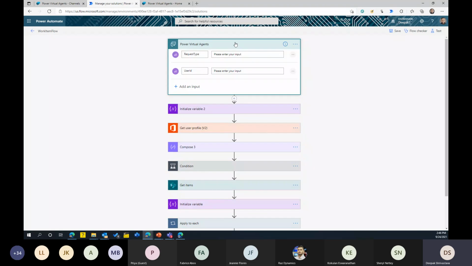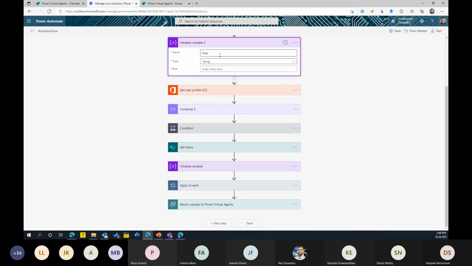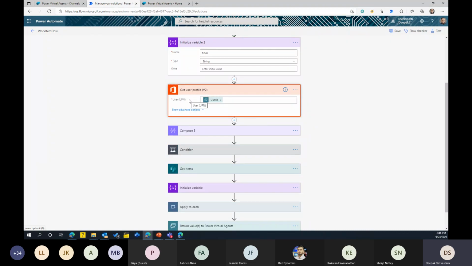Quickly, I'll give you a walkthrough. I have two inputs, or two pieces of information, that I'm getting from my virtual agent, as you have seen: the request type and user ID. Then I created one quick filter that I'm going to use to get the filtered information from my SharePoint list. Get user profile. This is something that you have to do if you want to filter the data by user ID or user email, right? Because as I said, in Teams Power Virtual Agent, you get the ID, not the user email, right? And the ID is going to be the GUID of the user. So you need that.